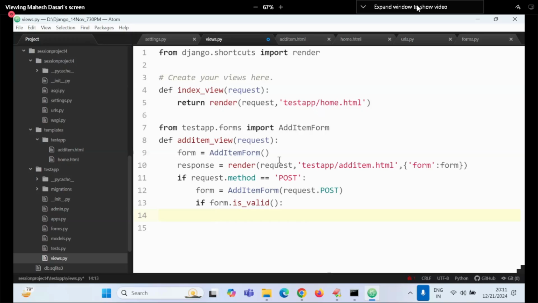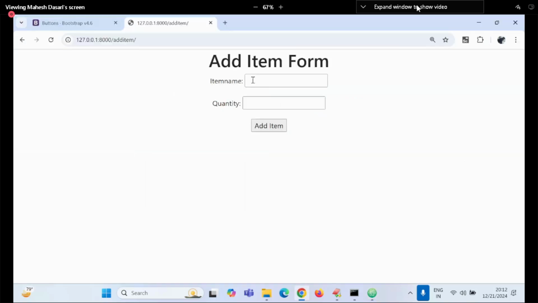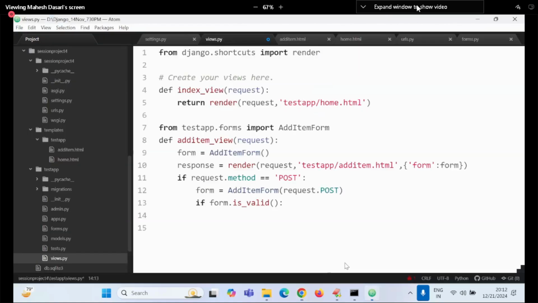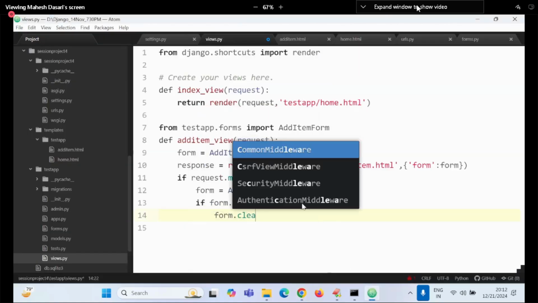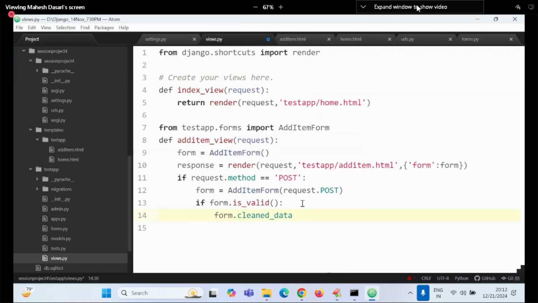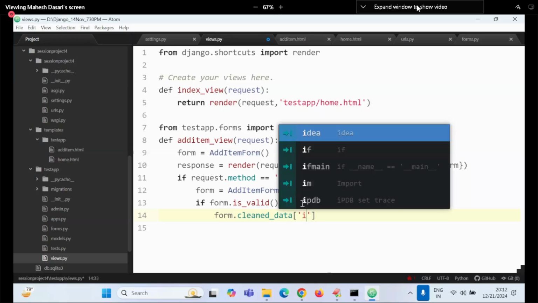Is it a get request? No. I want to read data from there. Here, the item name content I want to read. There is one dictionary. What is the dictionary name? cleaned_data. Of what is the first one?